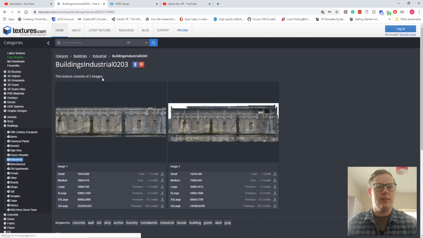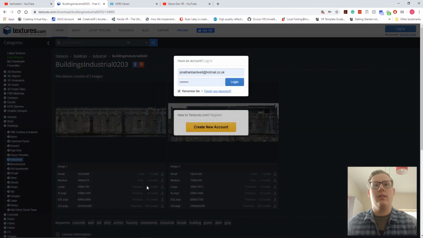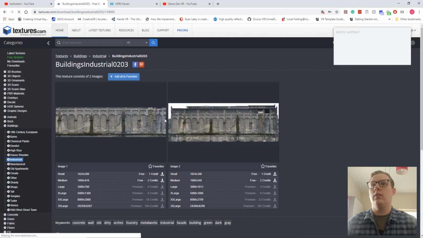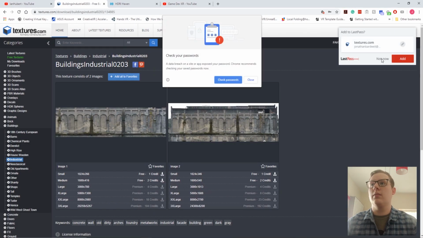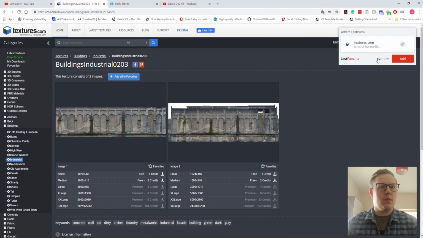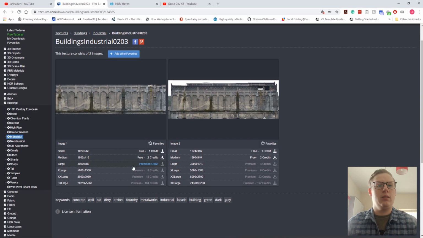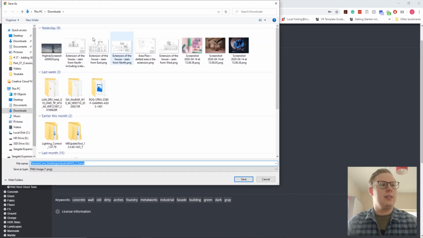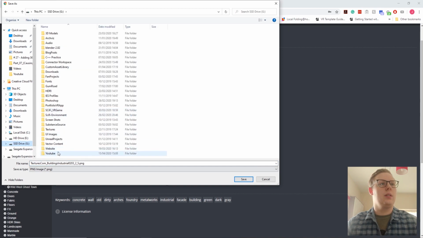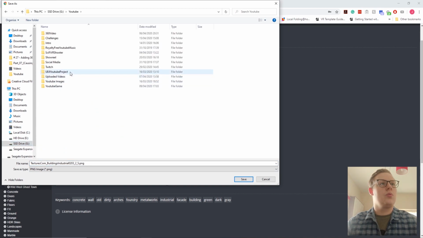Okay, kind of like this one for a side piece. So let's log in, blur that out. Cool. So many pop-ups. Excellent. So we'll download the lowest one, because what we need to remember is our textures are going to be 512.